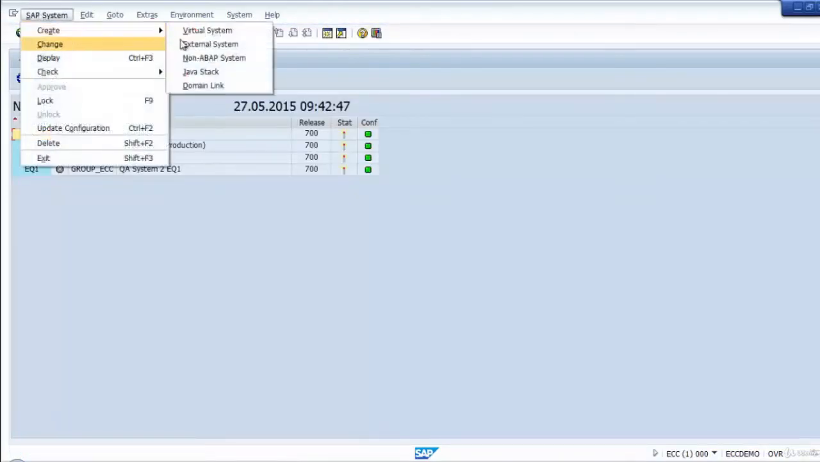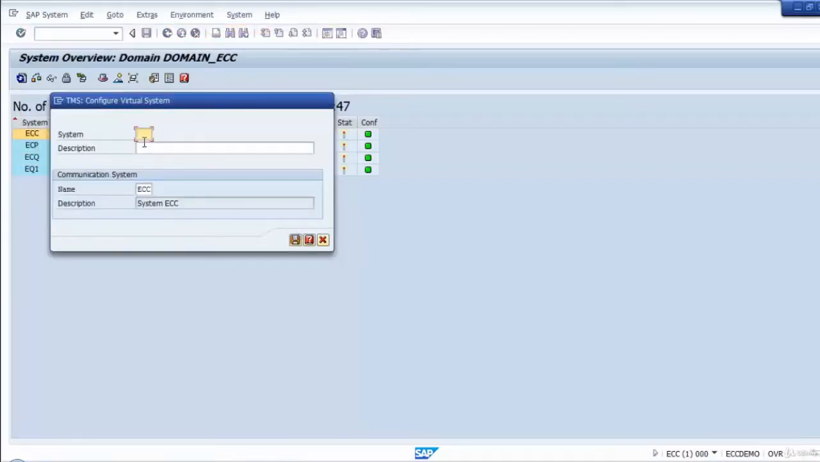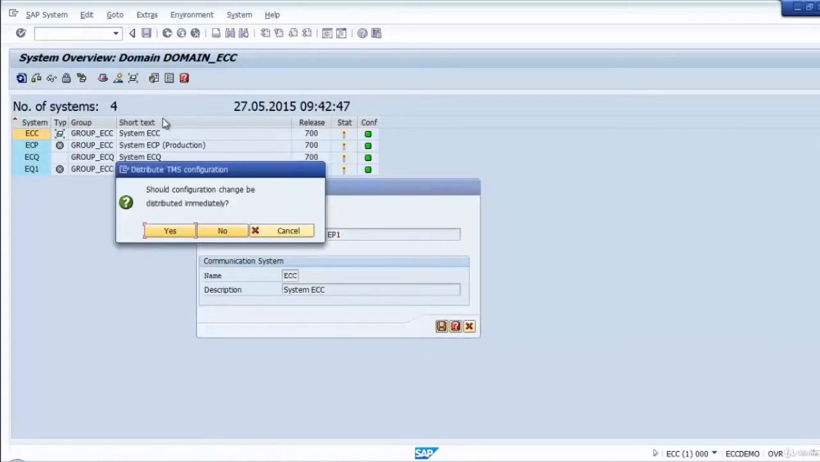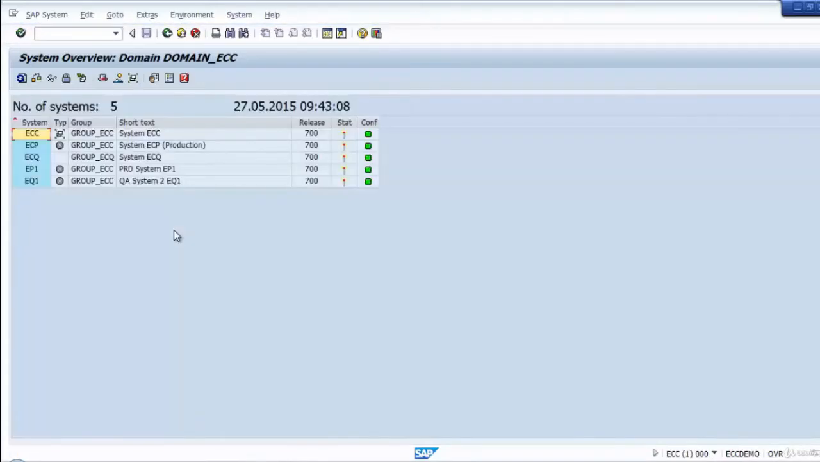Now we will create one more virtual system, that is EP1. Let's say ERD system, productive system, EP1. Distribute the changes, yes. So right now we have one development system, two quality systems, that is ECQ and EQ1, and we have two productive systems, that is ECP and EP1. Okay, these are our systems.